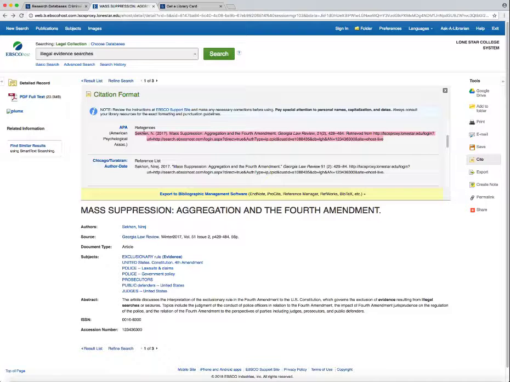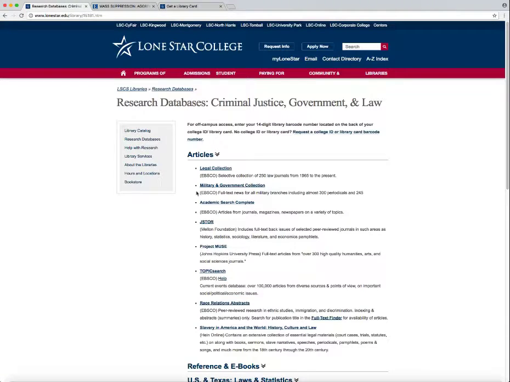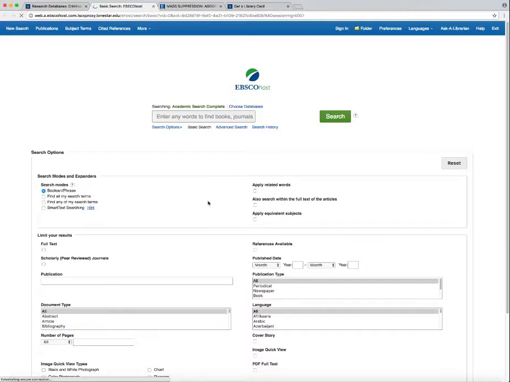Another database that will be useful as you conduct your research is Academic Search Complete. To access the list of databases, I will navigate back to the tab open on my browser and click on Academic Search Complete. This is the most comprehensive database that you have access to through Lone Star College. As the database opens, you will notice that it looks very similar to the legal collection database we used earlier. This database is not limited to just law journals, so you should be able to find additional resources.